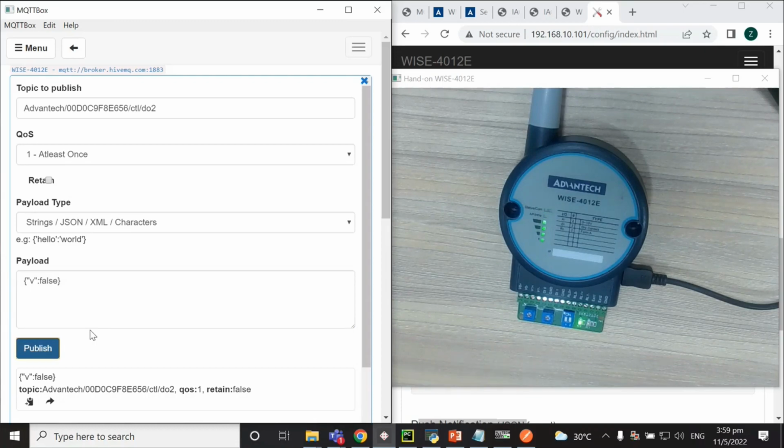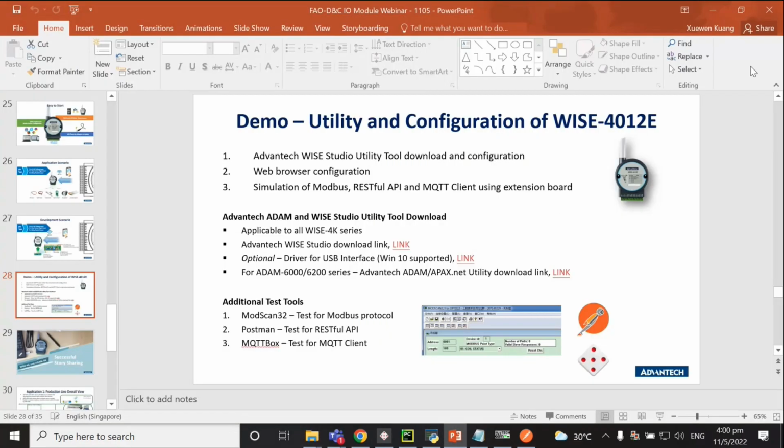Okay. So I think this is my last simulation for the MQTT. Okay. Maybe I will release my sharing to my next colleague.